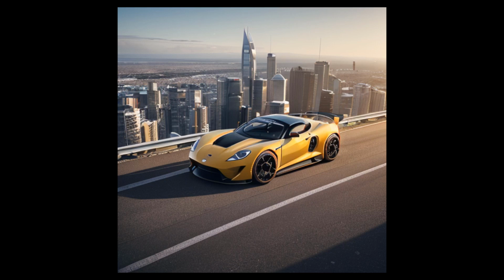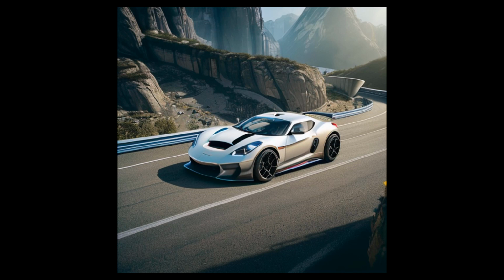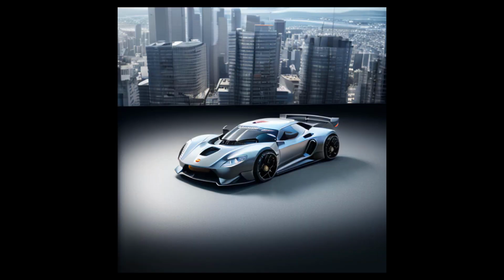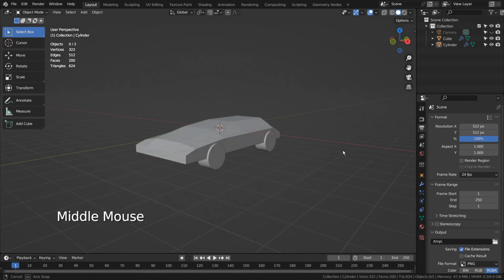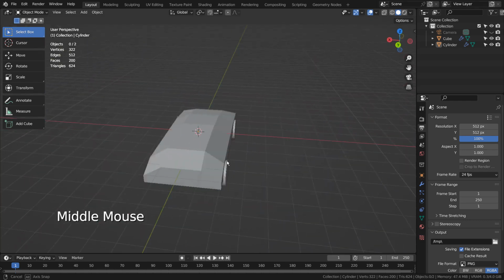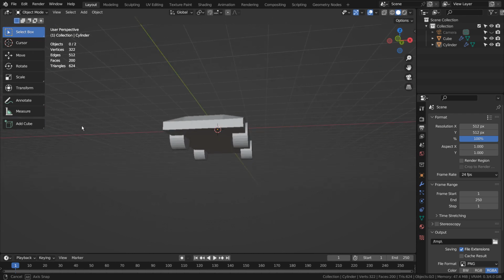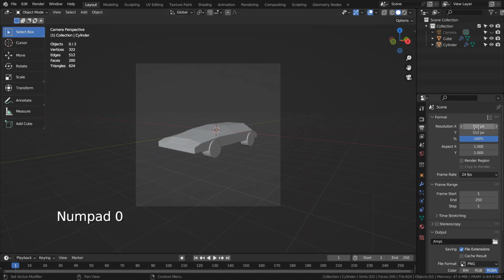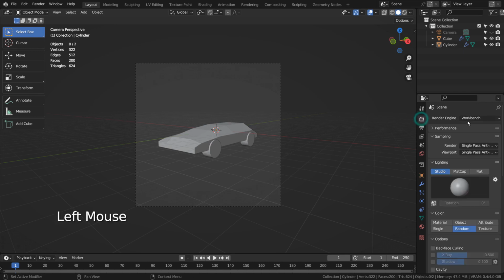In this tutorial, I'll show you how to create this sports car image by using Blender and Stable Diffusion. This was the original mesh that was used to create the images. I'm using 512 by 512 image with Workbench as the renderer.